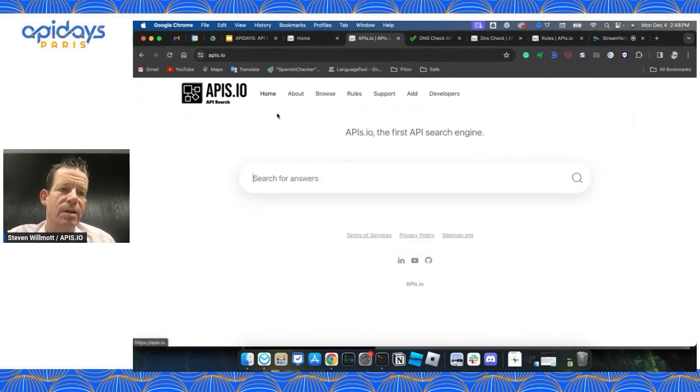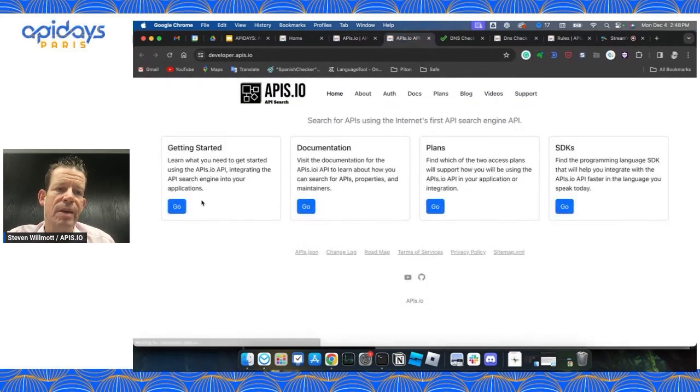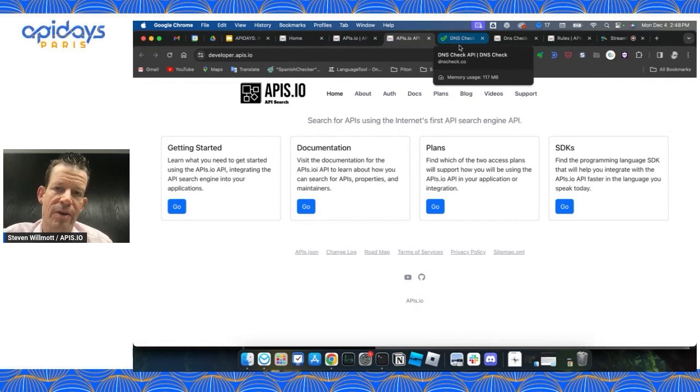So APIs.io has a whole bunch of things. It has the homepage where you can just search, there's some about information, you can also browse the APIs that are available, and rules, which I'll talk about in a second. And you can also add your own API. There's also a development portal. So if I go here, for example, you'll see all the APIs that are available and basically can find out what it is that you can do with the APIs, such as drawing down the whole index and so on.